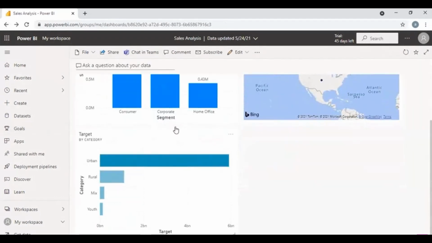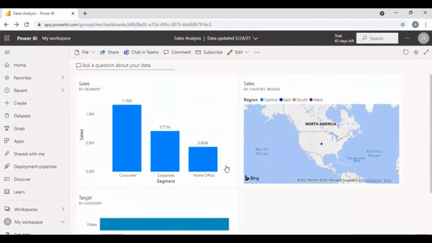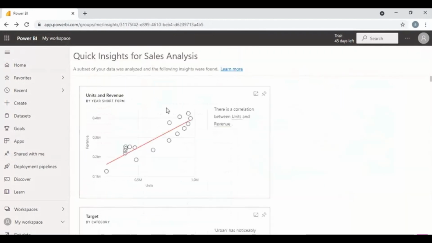Not on this, because it has come from the insights, so it will not allow me to go here and click on that. That's fine. Let's go back to where we were. So we are back to our insights.